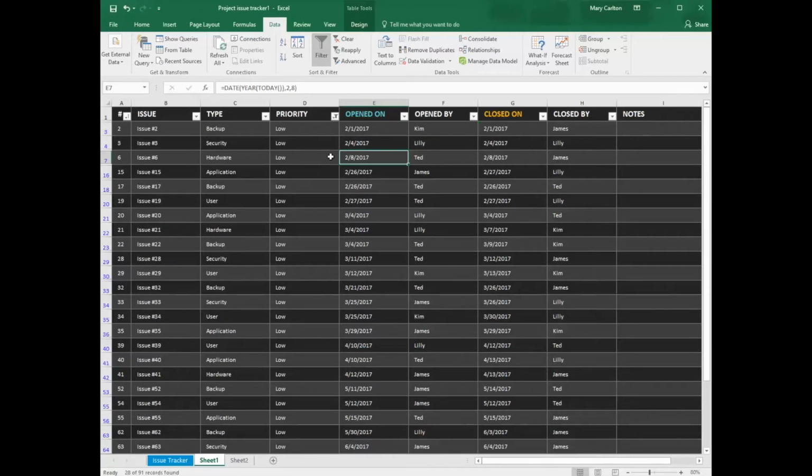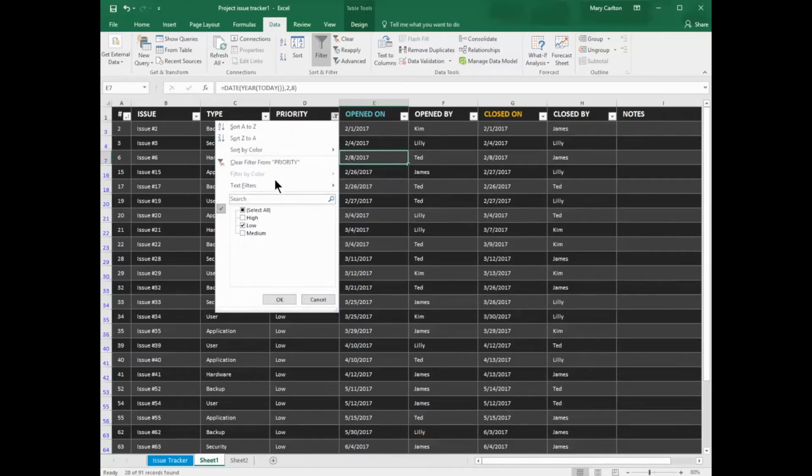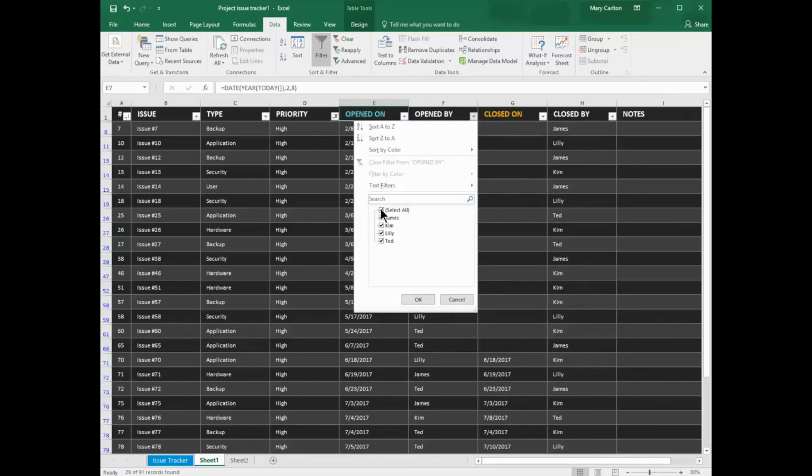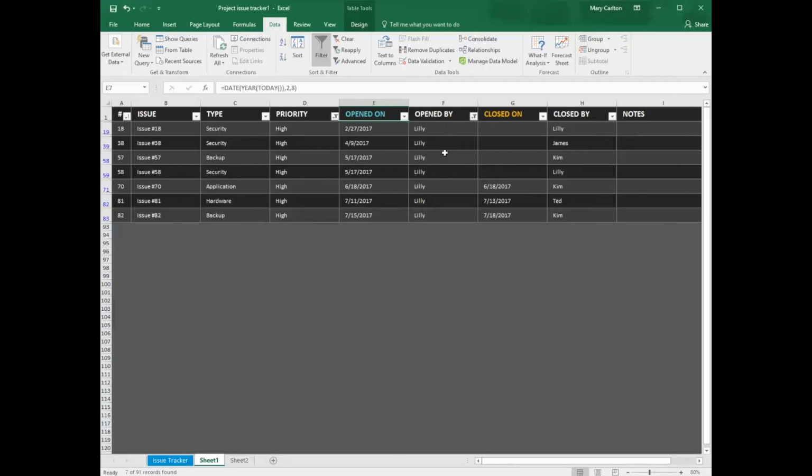The last thing I'll show you is you can use a combination of filters. So I could say, I want to see the high priority issues, and I want to know the high priority issues that were opened by a certain person. So I come over here, I select All to deselect, then I'm going to choose Lily. I want to see all the high priority issues that were opened by Lily. Now I have a small list of high priority issues that were opened by Lily.